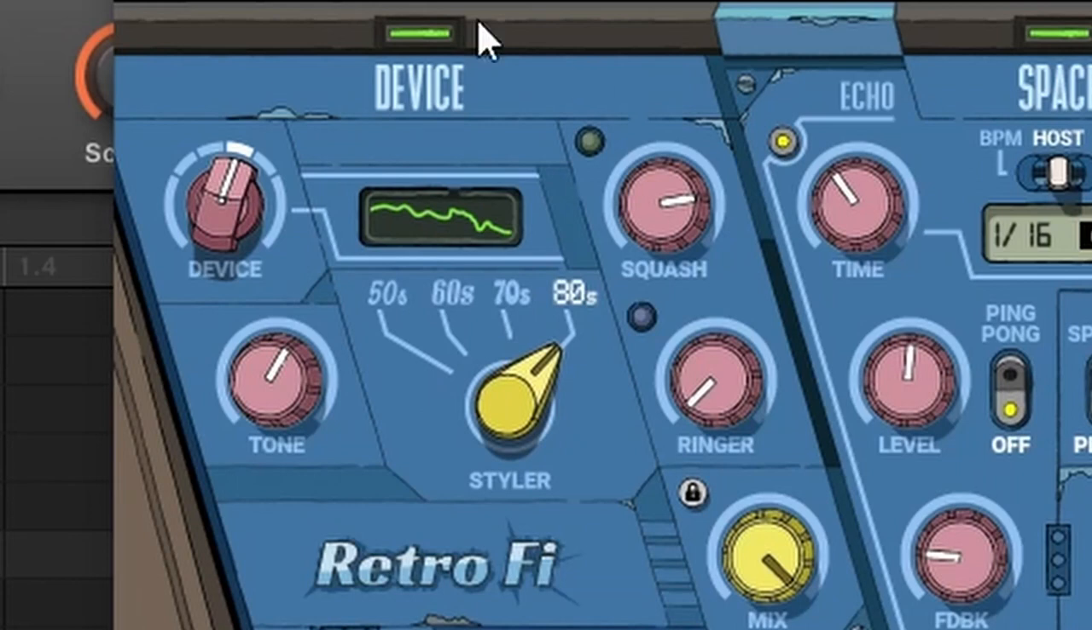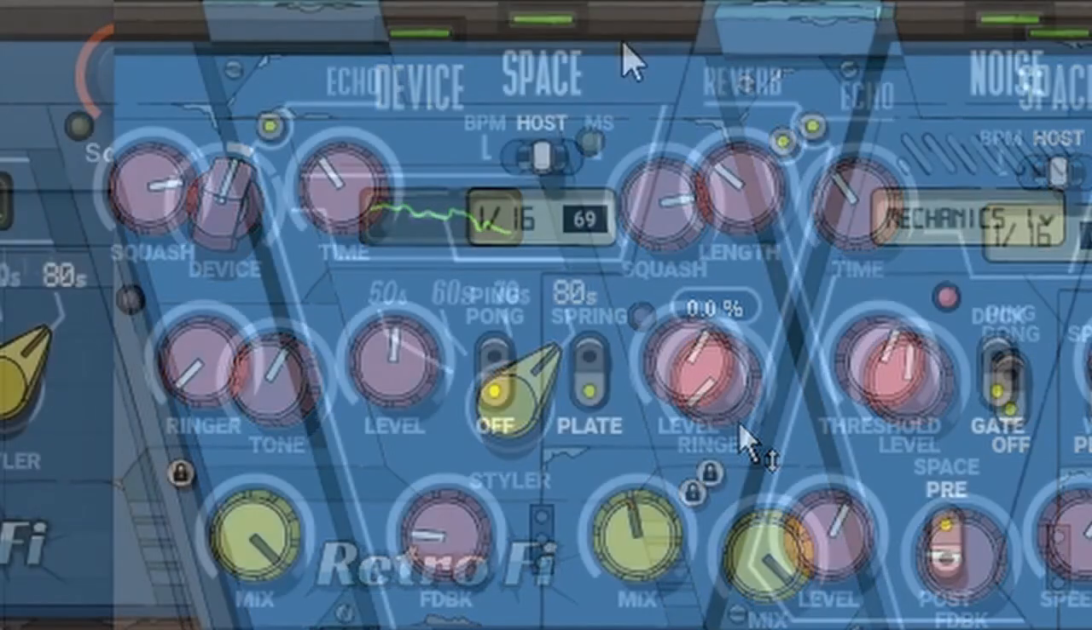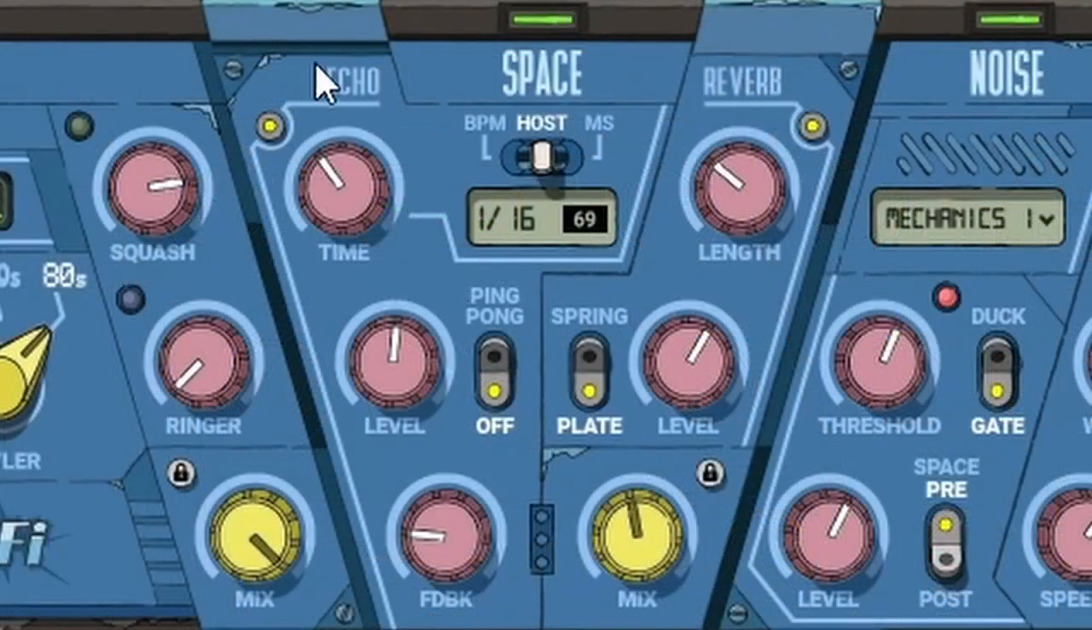In this first section right here, we have a device. With this device, you can have a styler that can give you the sounds from the 50s, the 60s, the 70s, or the 80s. You can have different devices which will give you a different sound. I'll show you a demo in a little bit. And you can change the tone of that, kind of like the pitch. Then you have a squasher where you can squash the sound, and a ringer if you want that lo-fi ringer sound.